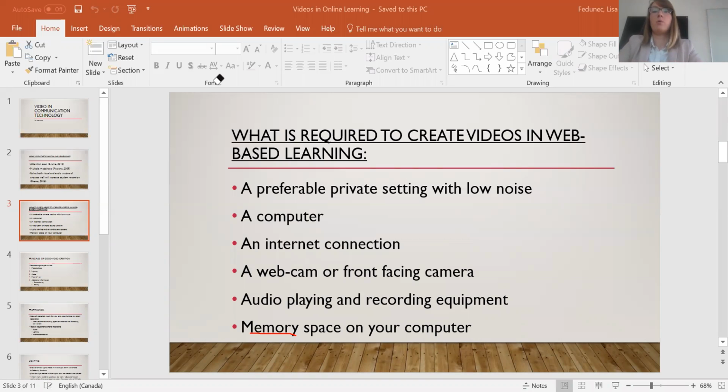You'll need a computer, of course. You could use a tablet or a cell phone if you'd like, but the computer is just a little bit better for the editing. Many times, not always, but many times you'll need an internet connection because sometimes you can live stream.